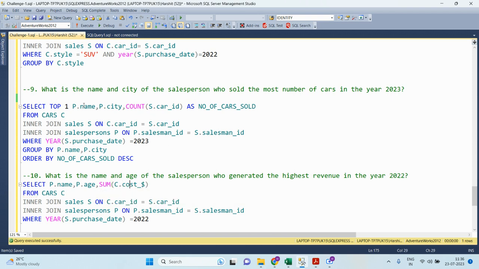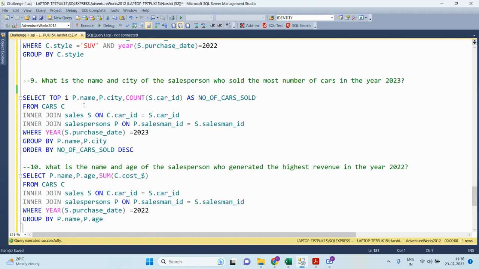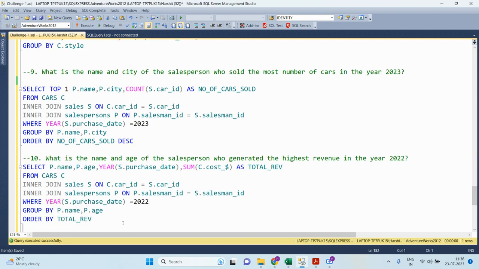Now let me do the group by over here. Group by name and age, and then let me write this one as well in the above select statement, and give it an alias, total revenue. Then we need to give order by total revenue. Now let me execute this query.